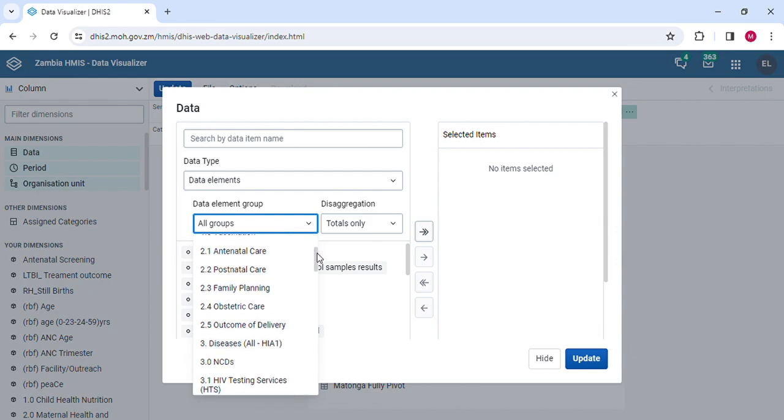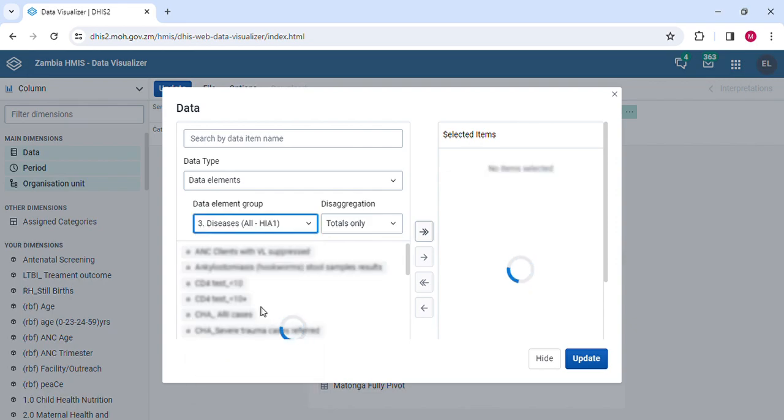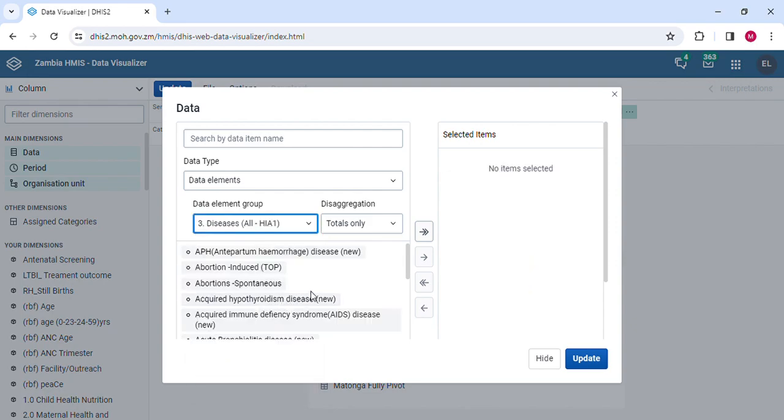The diseases are found only in the HI1, as you may be aware. The HI1 is a reporting form that aggregates all the diseases that we see in our facilities. So I'm going to pick diseases HI1. So I'll click on it. Okay, so the moment you click, the diseases will appear.